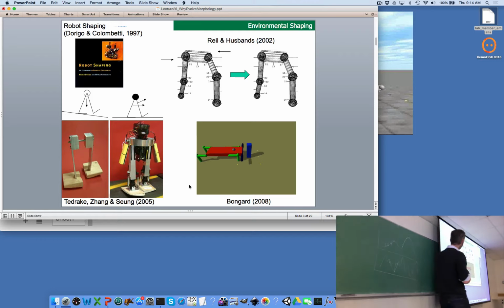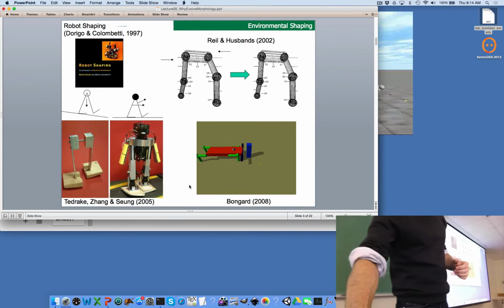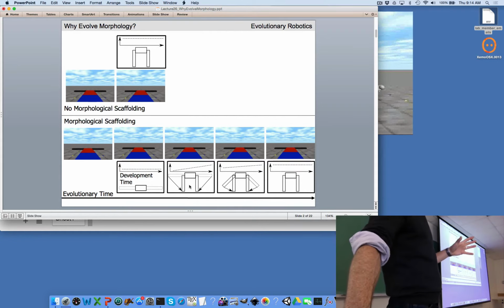Okay. These are all, however, environmental shaping or environmental scaffolding, right? There's something outside the robot that we're changing. We're changing the robot's environment in all of these cases. Here, what we've been talking about is morphological scaffolding. It's the robot's own body which is making things easier early on.